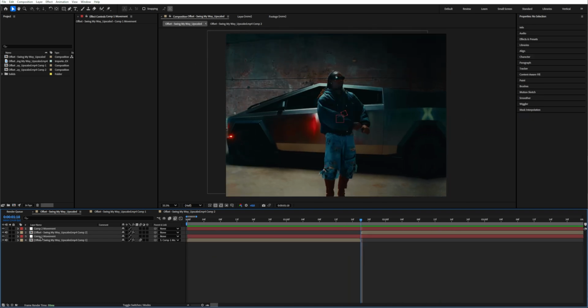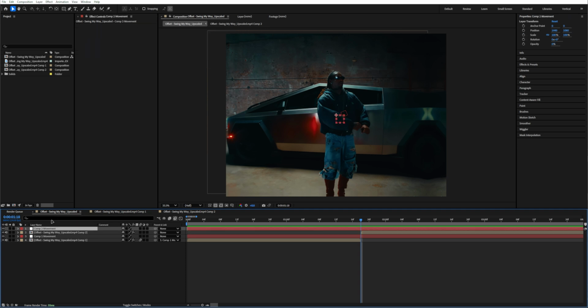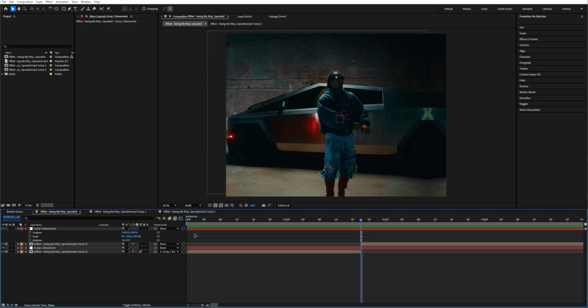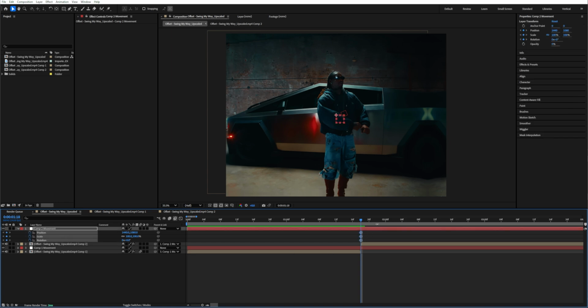Now I'm just going to go and do the exact same thing to this second clip. So just pressing P and then Shift S and then R just to bring up all of our main values for our movement. I'm just going to link our second comp movement to our second comp, add in my keyframes. And the goal for this is to add a smooth transition from the other clip into this clip.